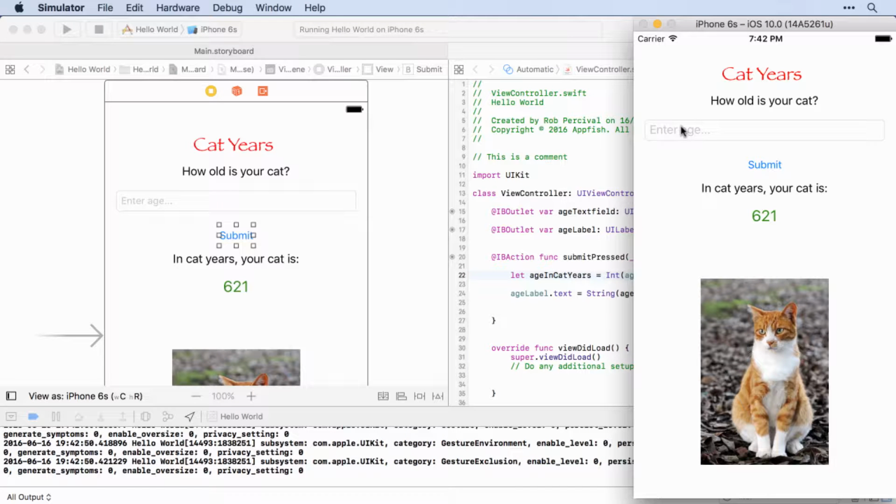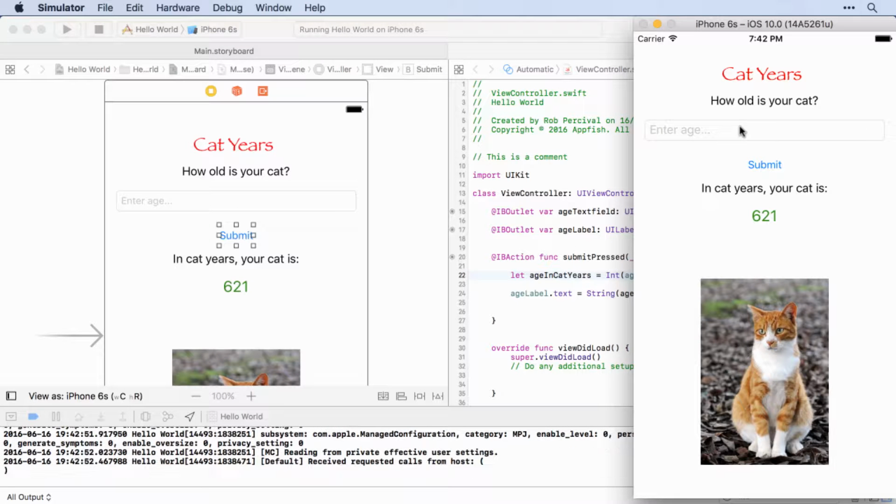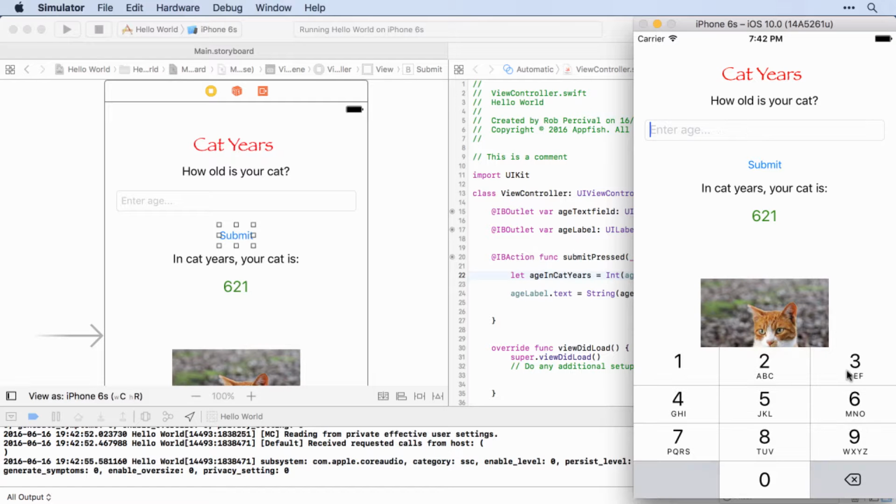And here we go. So I'm going to click in the text field and I'll enter the age of 3 and then tap submit, and we get the age 21. 3 times 7, correct. Let's just try another one. 9, submit, 63. Perfect.